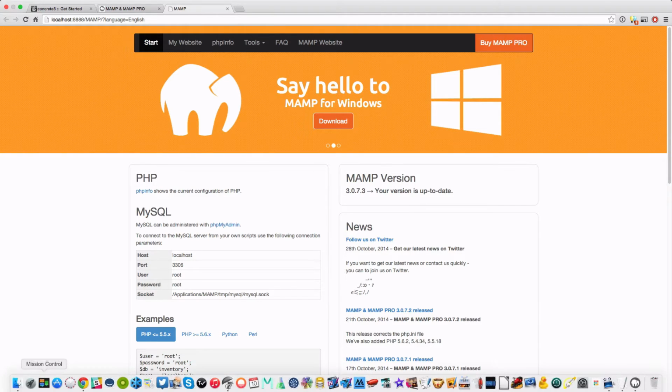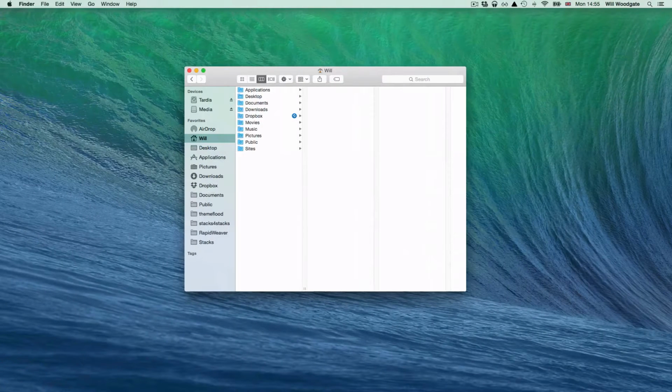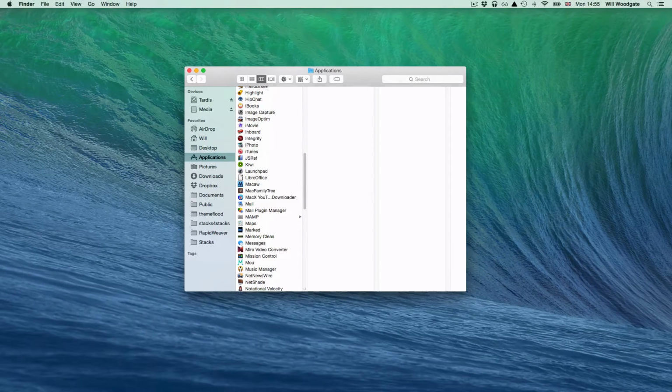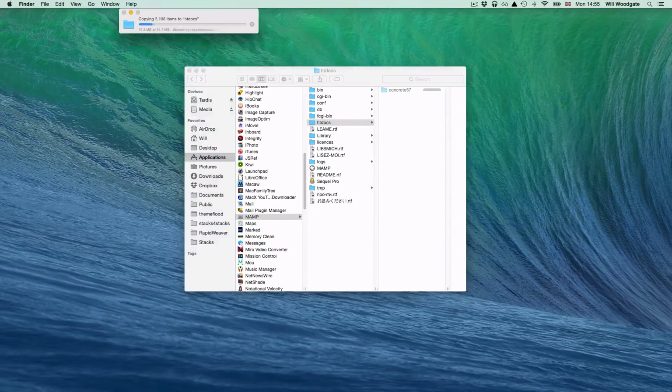So to do that, I'm just going to switch back to Finder. I've still got my Concrete5 folder saved in my pasteboard from a few minutes ago. So I'm just going to open my applications folder, scroll down to MAMP. I'm going to go into the htdocs folder. I'm just going to paste my Concrete5 folder in there like so.